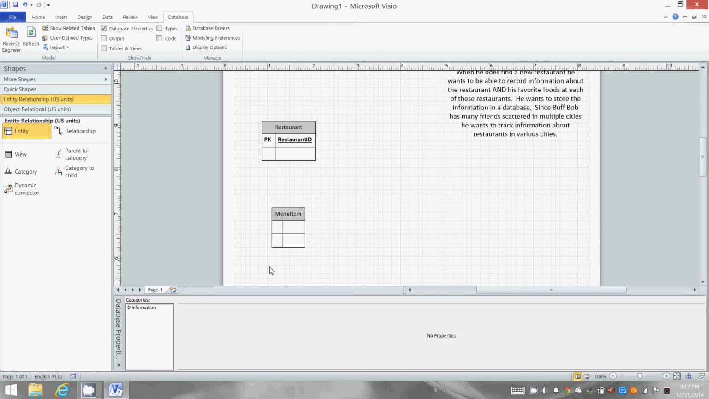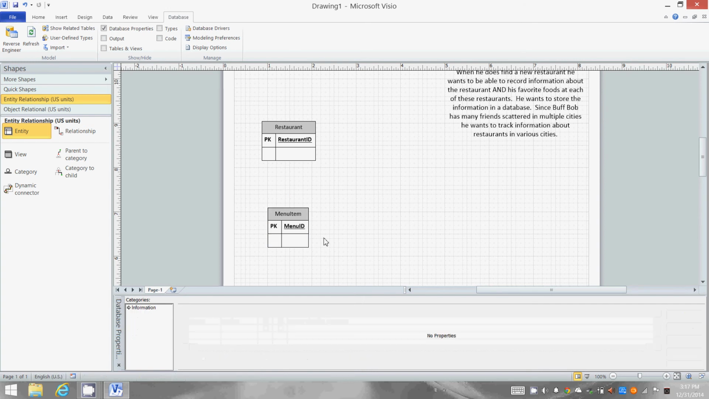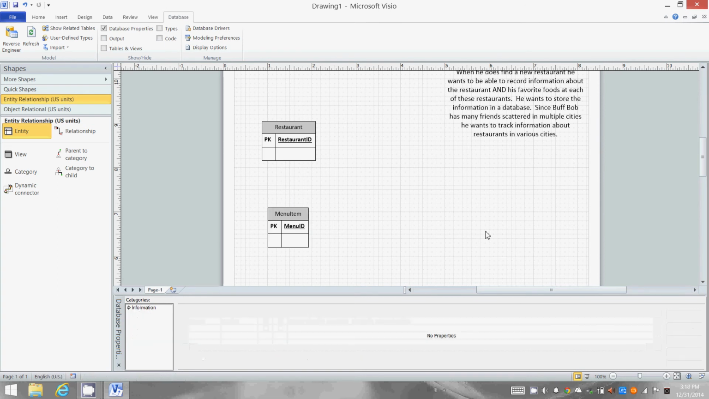Okay, let's do menu item. And with this one, we're going to do the same thing. We're just going to make a menu ID, right? And we'll just make it a small int to keep things simple. And this is the unique identifier, so we'll just say this is the unique identifier. Perfect.